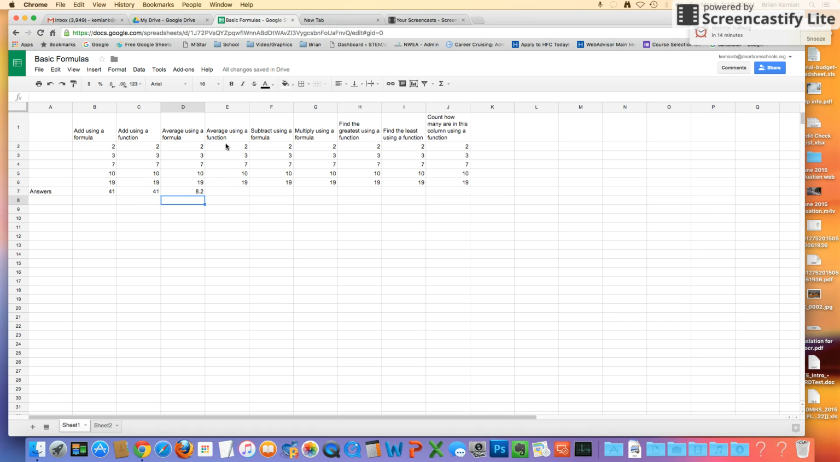Okay, it's much simpler using a function because all you do is you go right on up to the function button and pull down average, highlight the cells you want to average together, and hit return. 8.2 again. Works every time.